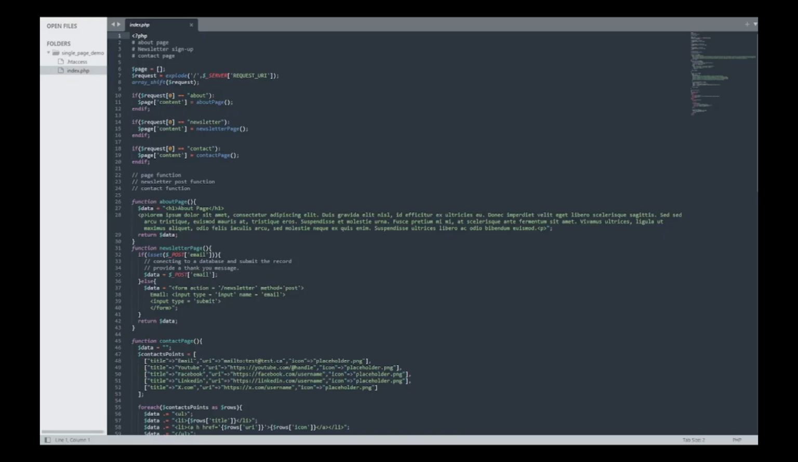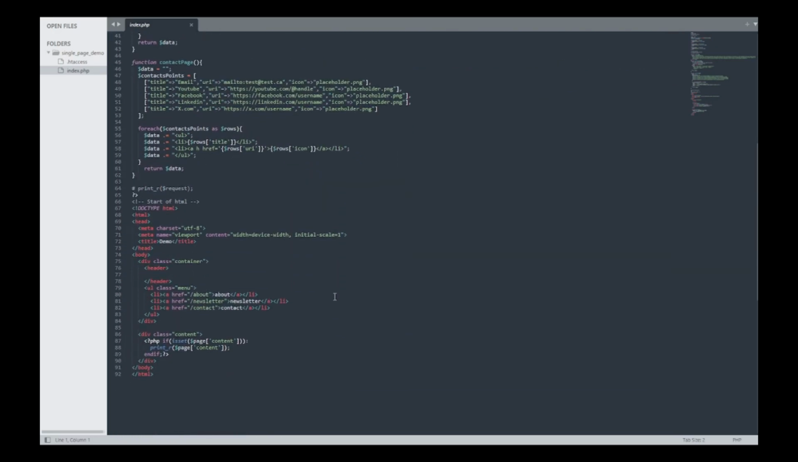To get started, let's add Bootstrap to our project. This will let us use Bootstrap's responsive grid, styles, and components.